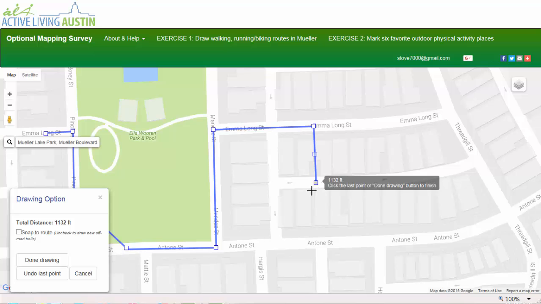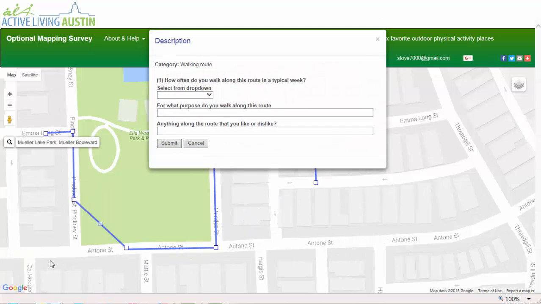Now we are done with this route. So we click the Done Drawing button. A window pops out and asks you to answer 3 questions. Question 1, how often do you walk along this route in a typical week? We select the answer from the drop-down menu. Let's say we walk 3 times a week.